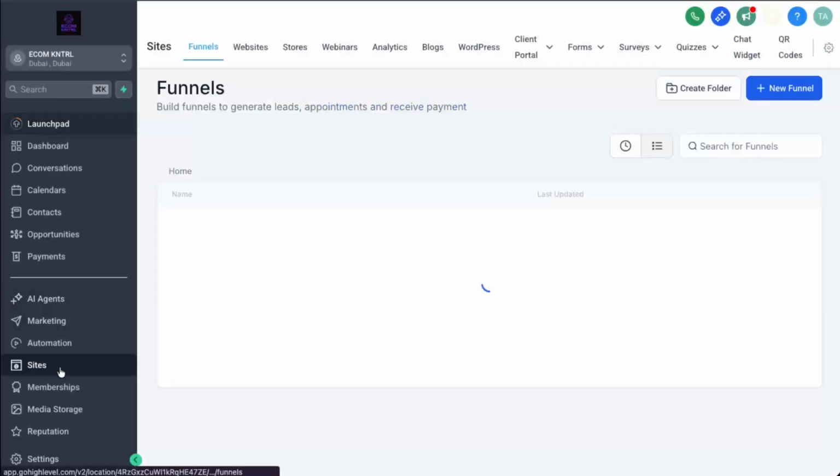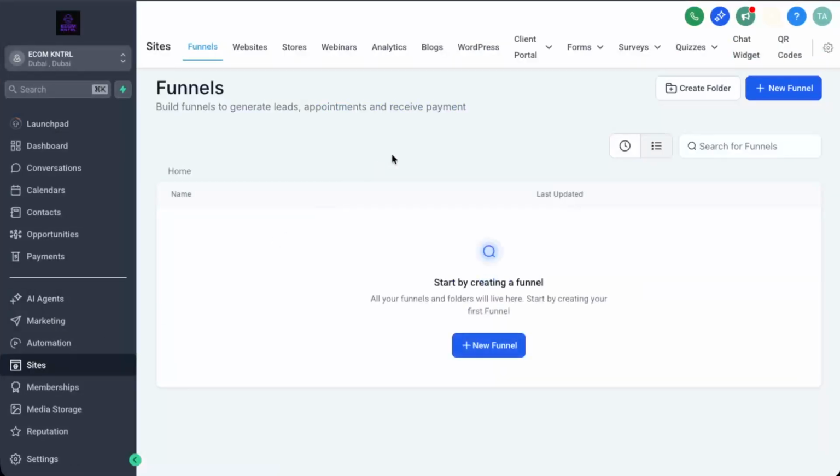Once you're in the Launchpad, look for the menu option called Sites. Go ahead and click on Sites. This is where GoHighLevel groups everything related to your websites, funnels, and online presence. The live chat widget lives here because you'll be embedding it into those pages.